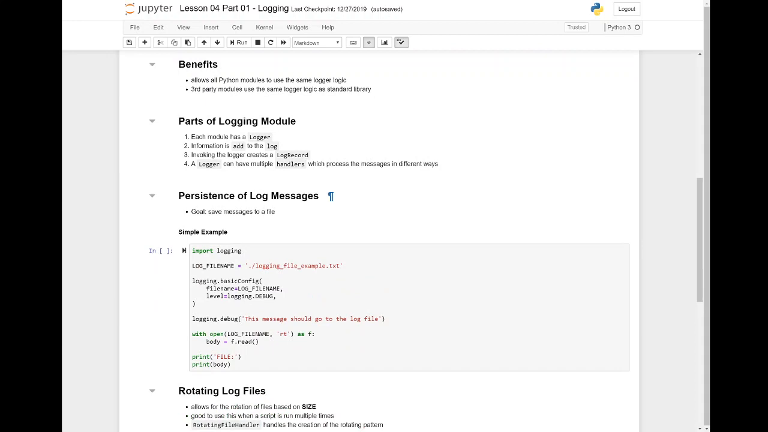There's a bunch of parts to the logging module that are pretty important. The way it works is that each module that you write has a logger, and the information is added to that log. And we invoke the logger. When we add a piece of information to it, whether it be an error or warning or just general information, we would log a record.